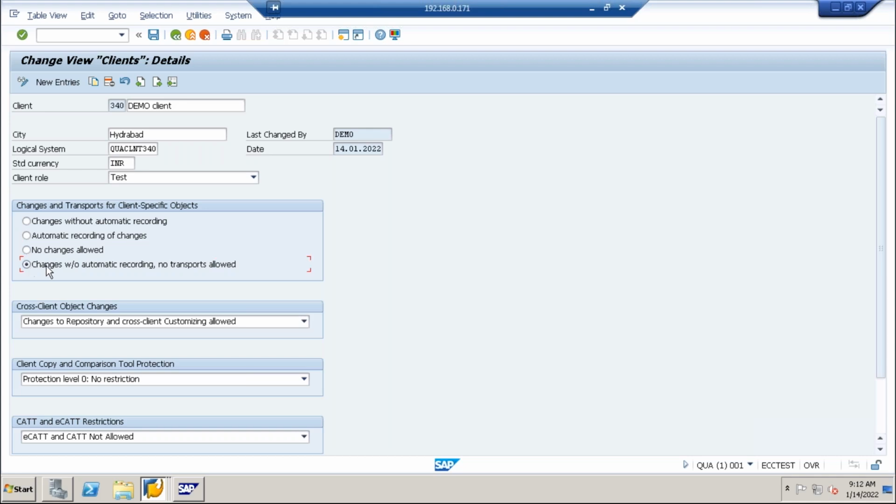We have to use changes without automatic recording. That means whatever changes you make, it won't record, because whenever you make any change in a development client, it writes all changes into one transport request. Like from 9 o'clock in the morning till 5 in the evening, we work on one thing, and everything is saved in one single transport request.